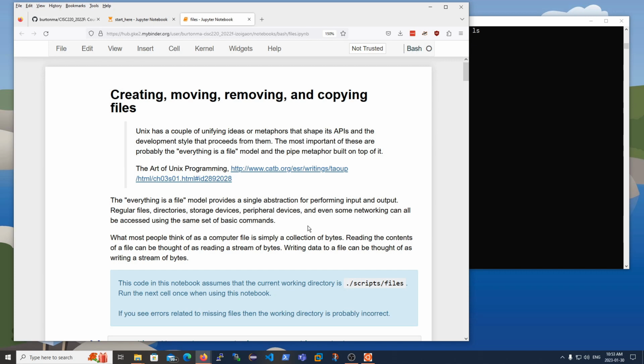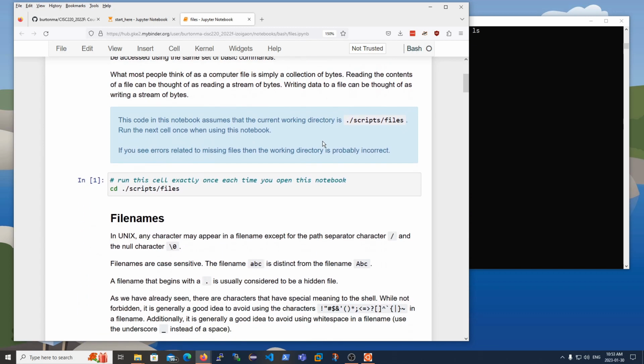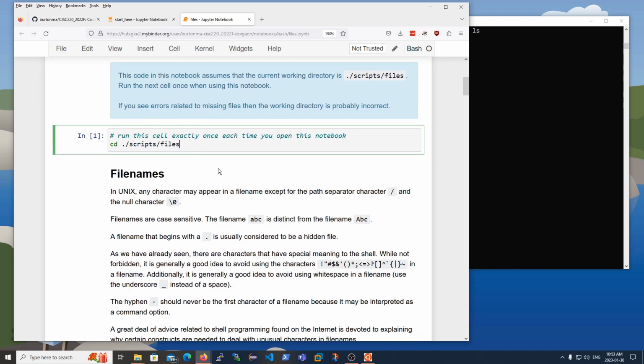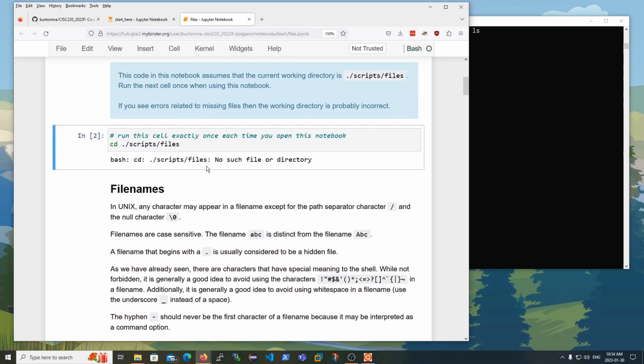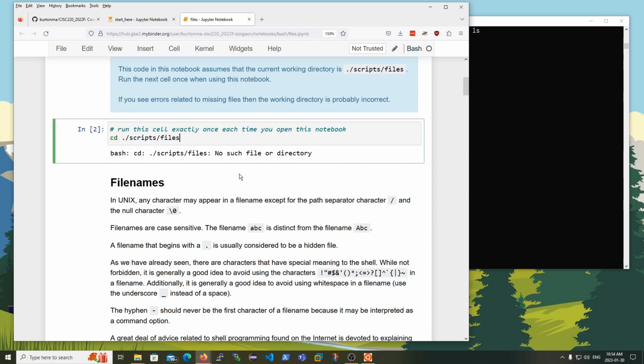What most people think of as a computer file is just a collection of bytes. Reading the contents of a file can be thought of as reading a stream of bytes, and writing data to a file can be thought of as writing a stream of bytes. If you're following along in this notebook, you'll want to run this cell so that we're in the correct directory. I've already run this cell once, so we're already in that directory right now.